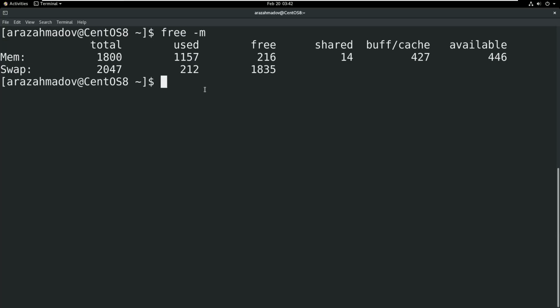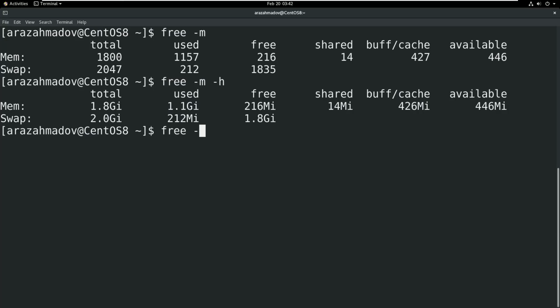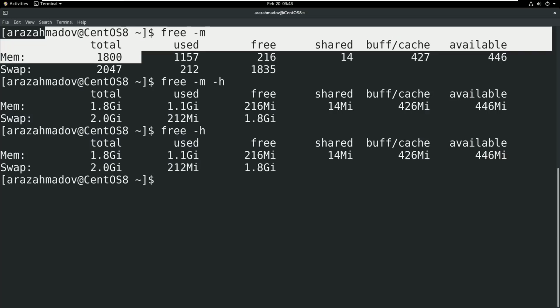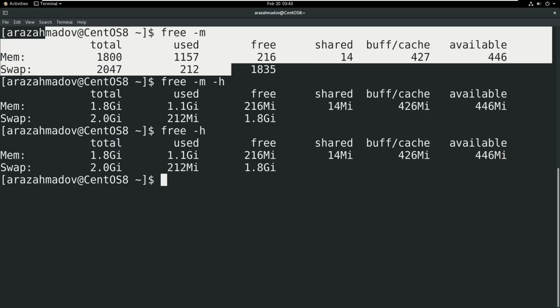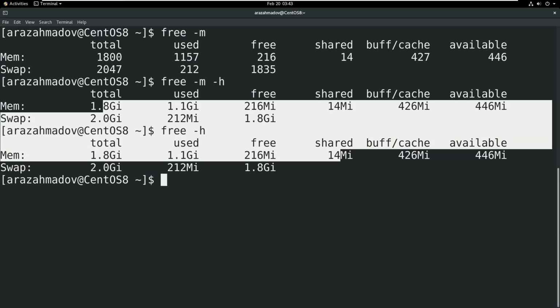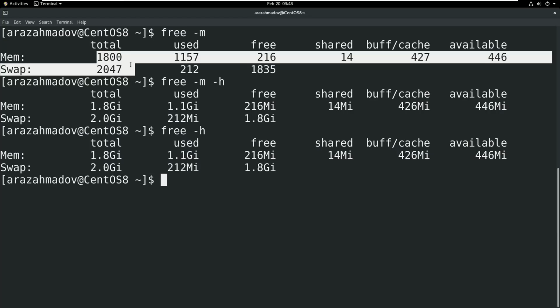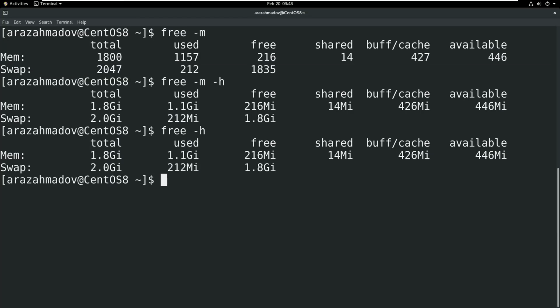To make it human readable, we can add free -m -h or free -h. So both commands display the same result. And comparing to the above result, this result is human readable. Like memory, total memory we have 1.8 GB, but here it's not showing. And here swap 2.0 GB, but here it's not showing.